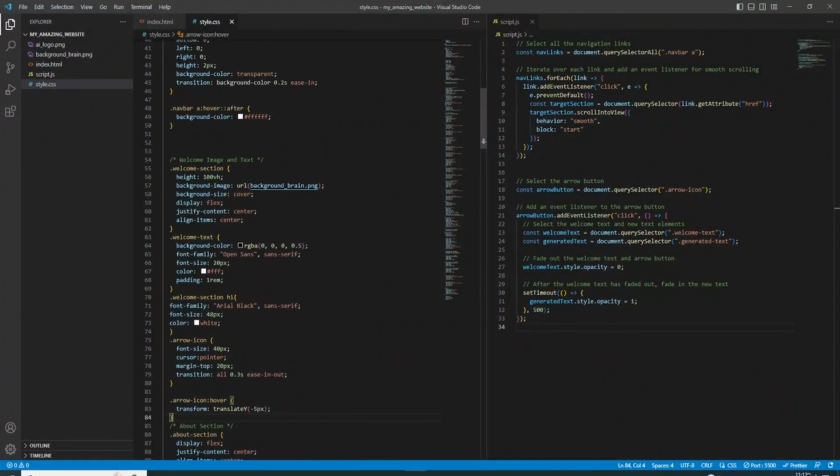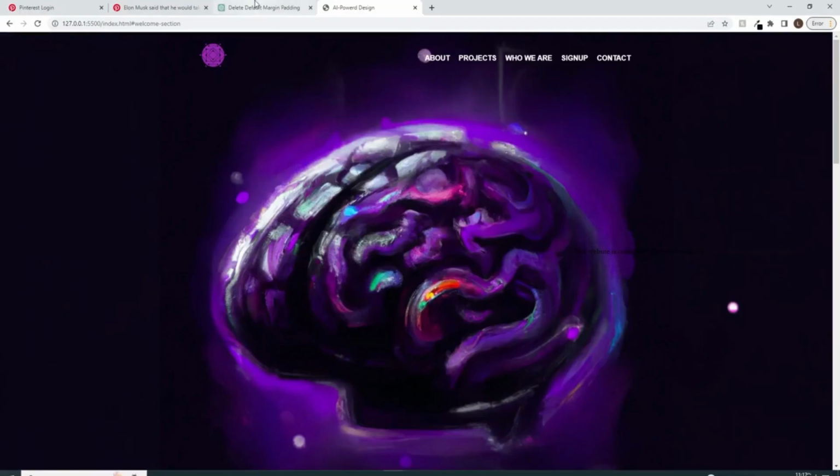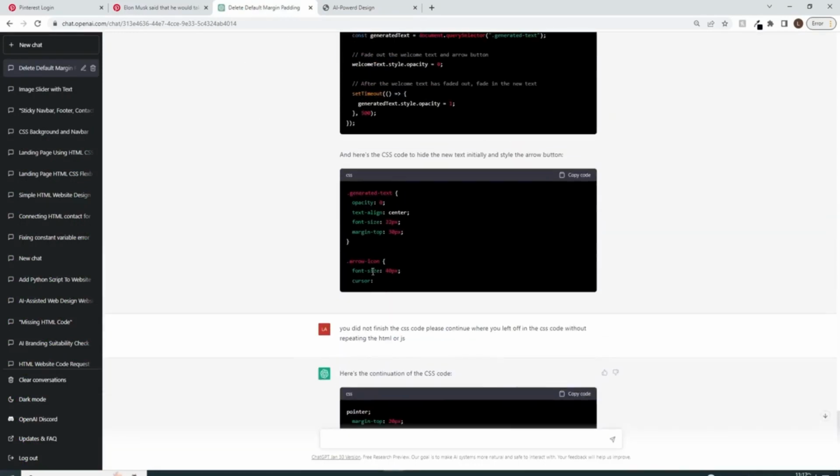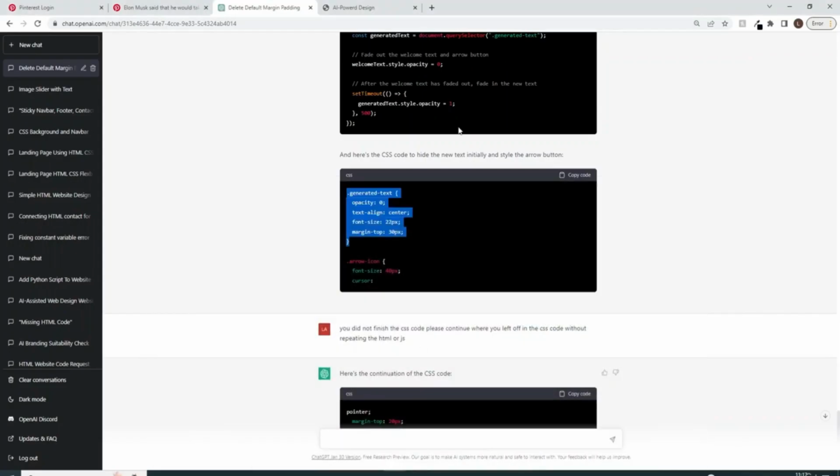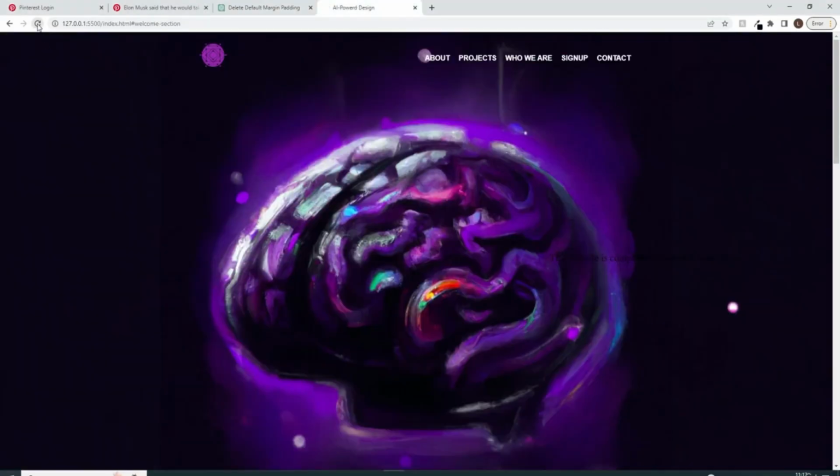So first off, maybe because we didn't put the CSS of the generated text in there, it could be that that caused it to not appear, because here it also says opacity 0, and I think that's used to make it appear and disappear. So let's hit Ctrl C there and let's just paste that in our CSS code right there. Let's hit Ctrl V and Ctrl S to save it, and let's see if it works now. So let's refresh. And let's click and it still doesn't work.